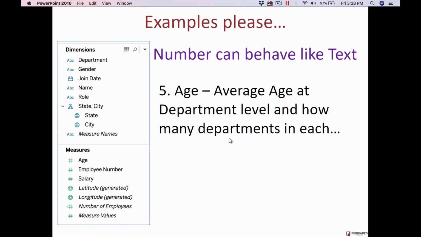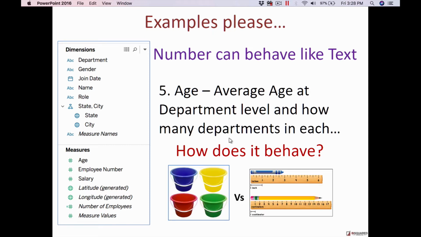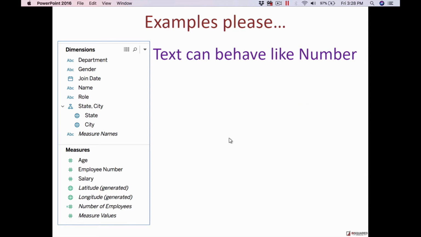I want to put average age and then at that age how many departments are in that average kind of a band, right? In that case, I am taking an aggregation first, so I am calculating average and then I am listing each of those individual values like a blue bucket, right? So these are the cases where there is a complexity built in terms of number behaving like text. Yeah, so now let's go to the next category where text can behave like number.